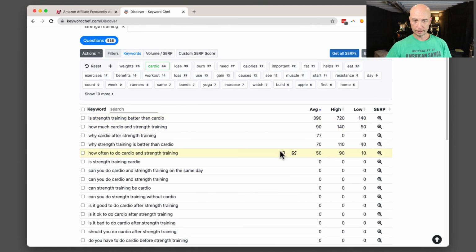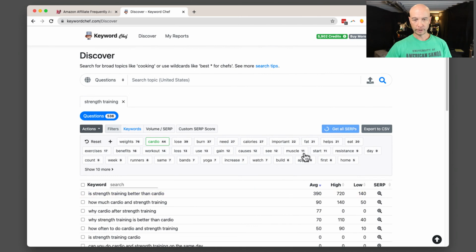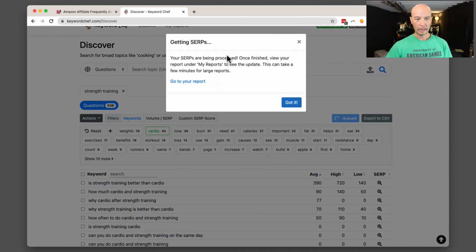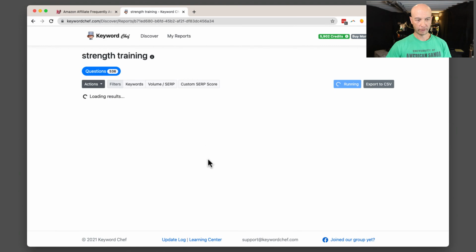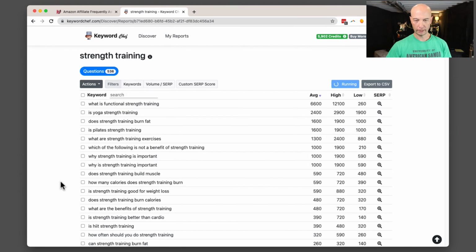So you can say, get all the SERPs, and that'll take a second to pull in that info. It tells me here, your SERPs are being processed. Once finished, you can view your report under my reports to see the update. It could take a few minutes for large reports. So let's go to the report and see if it finished up. I actually don't know how long it'll take. So it's still running right now. And when it pulls the SERPs, that shows us the search engine results page, and there will be some groupings and some SERP scores that will help us understand what's going on.